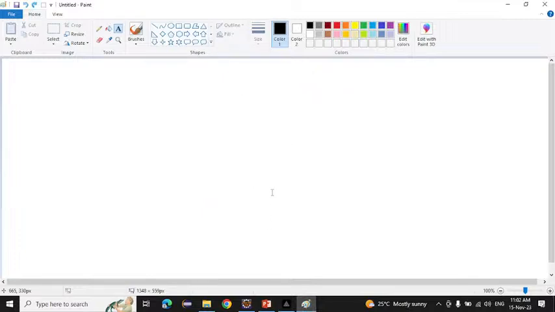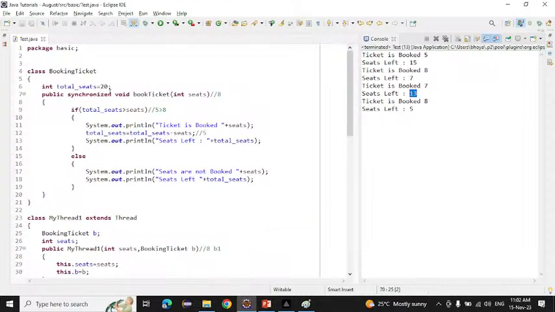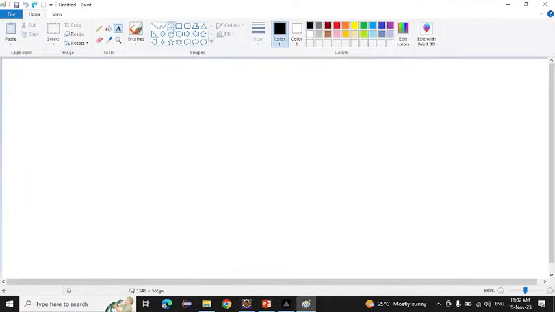We can use join, but we have 20 seats now. But here we are getting only 10 seats. We have 20 seats, and they are trying to. Yes, bro. Yes, bro. Yes.